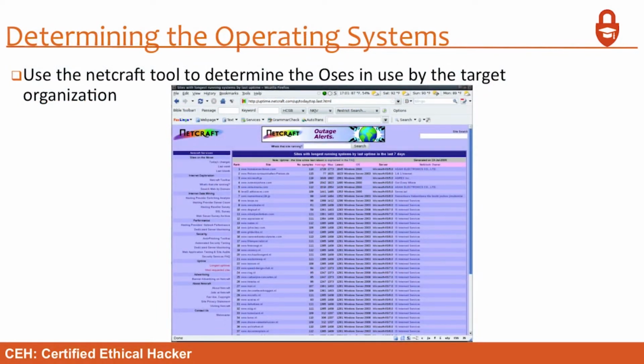Determining the operating system. You can use the netcraft tool to determine the OS in use by the target org, or you can use different types of tools. It depends on what kind of access you have to the network, how close you are, that kind of thing. You can use something called p0f also. It's a passive operating system fingerprinting tool. And there's several other methods as well. Just the Nmap scans may also yield what OS it is.